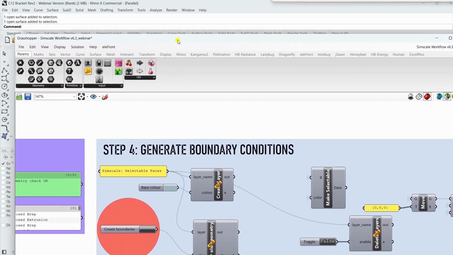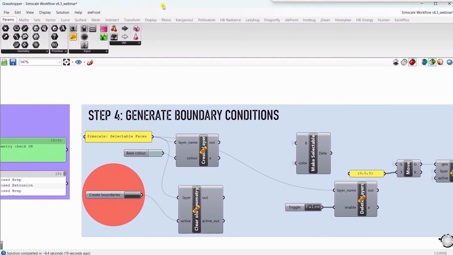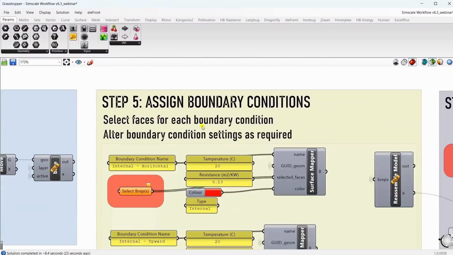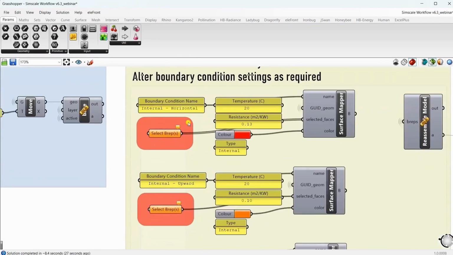So I return back to Grasshopper. What I can now do is move to step 5, which is to assign boundary conditions. So in this step, we are simply going to be selecting the surfaces that correspond to each boundary condition. I think we have 4 boundary conditions in this model.